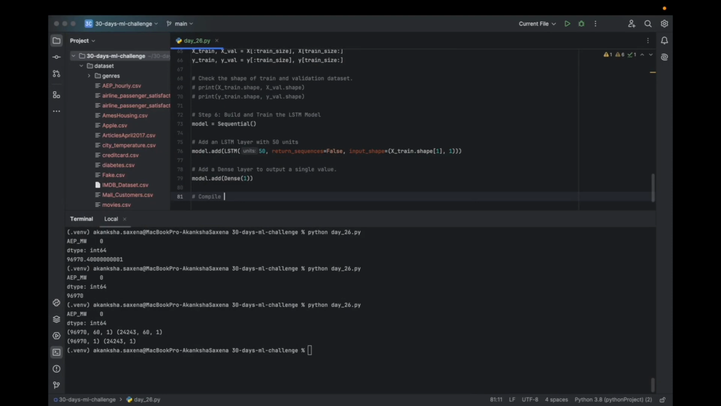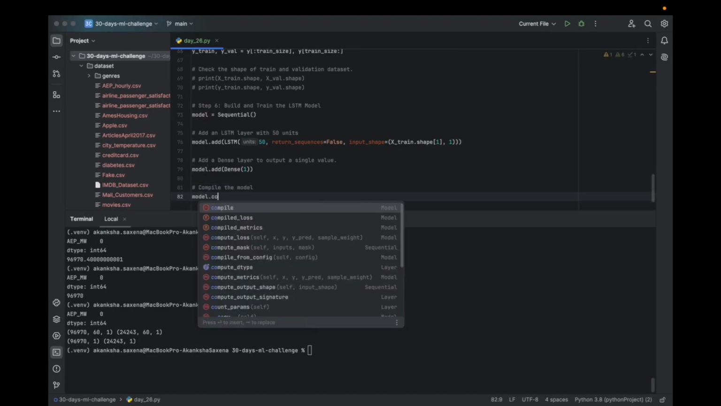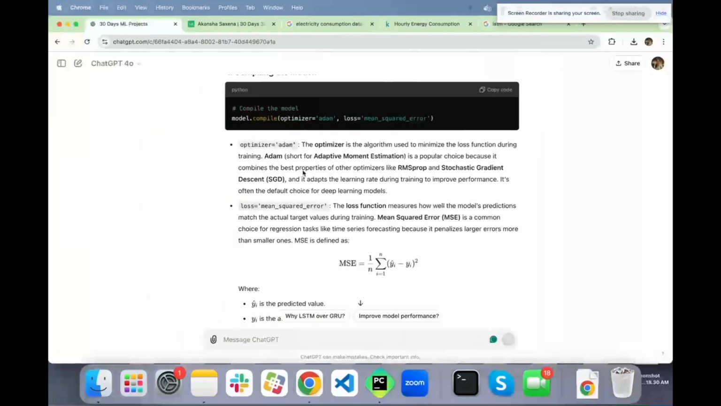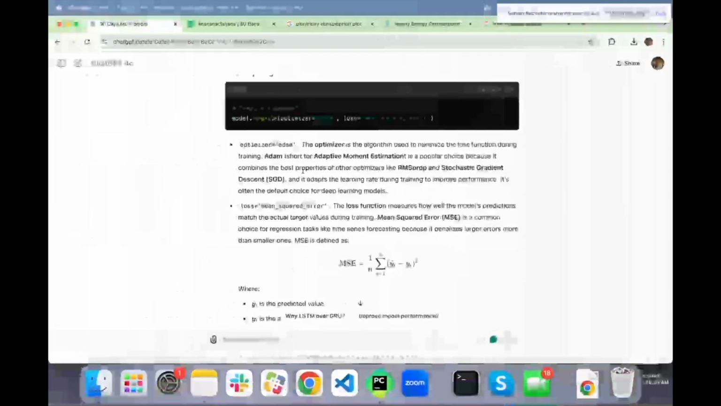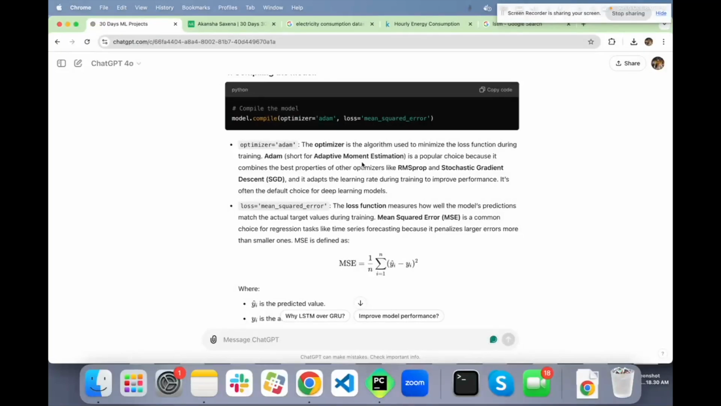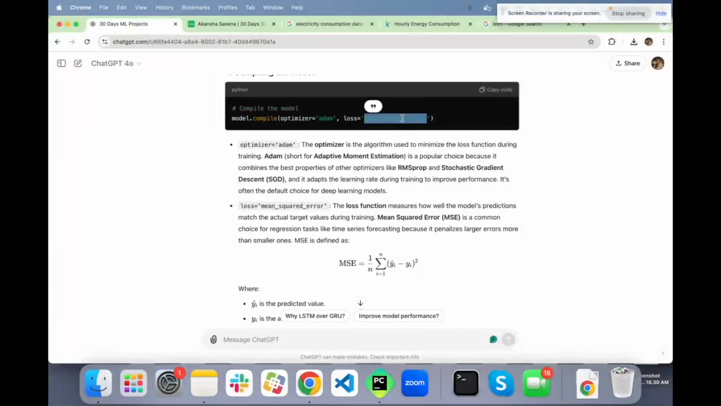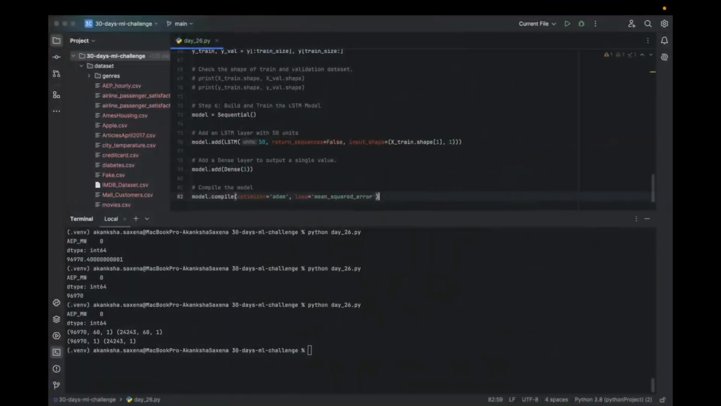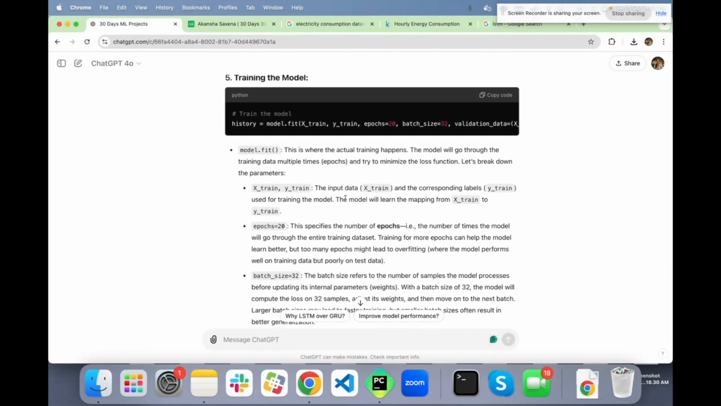Compile the model. So we are doing what? Model dot compile. Here we are specifying the optimizer, which is going to be Adam, adaptive moment estimation, and the loss function is going to be calculated using mean square error. Done. Now we'll go back and then we will train the data.